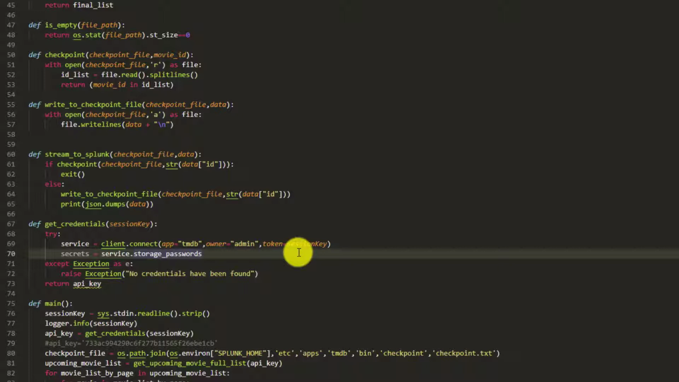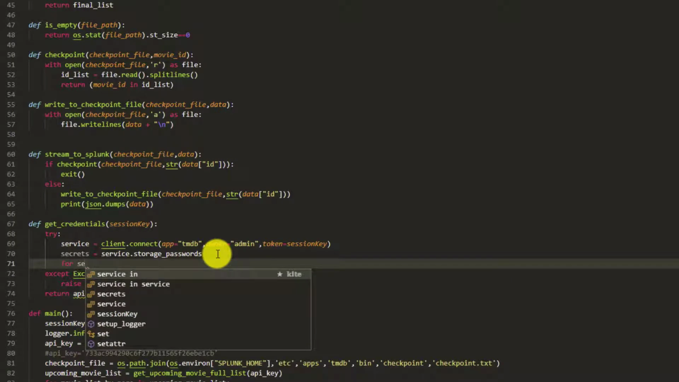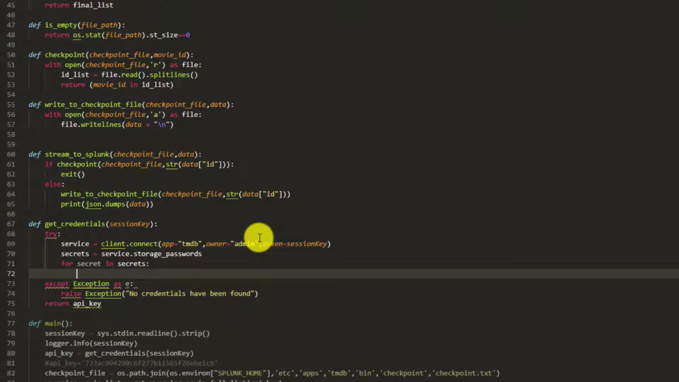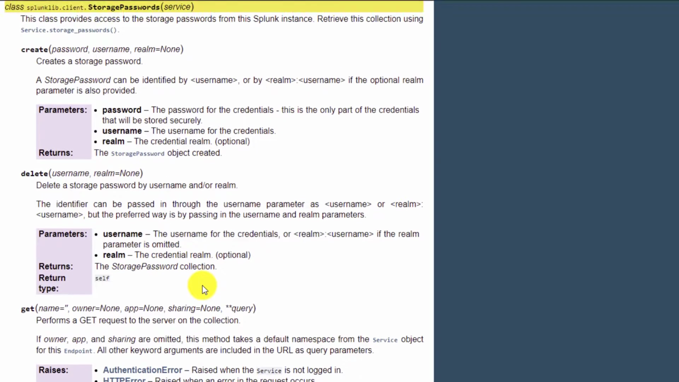So now as we have a single one, I'll just loop through it and get the API key here. I'll say for secret in secrets, I'm just looping through this particular list, and then I'm trying to get the details over here. Now how will you get it? Let's see that. Service dot storage passwords returns a collection of the storage passwords, where each and every element is a storage password.